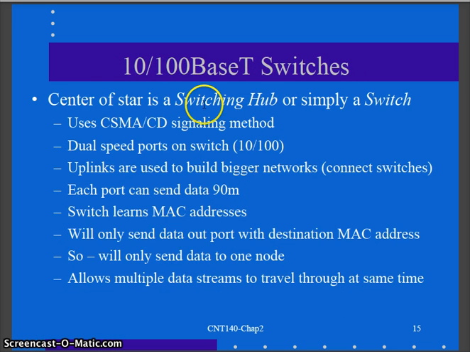Okay. So the center of this now, originally a hub, moved on to a switch using CSMA/CD, carrier sense multiple access with collision detect. Again, the hub would repeat whatever it received out to everybody. But eventually the hub went away, and now we're using switches in the center of our network.